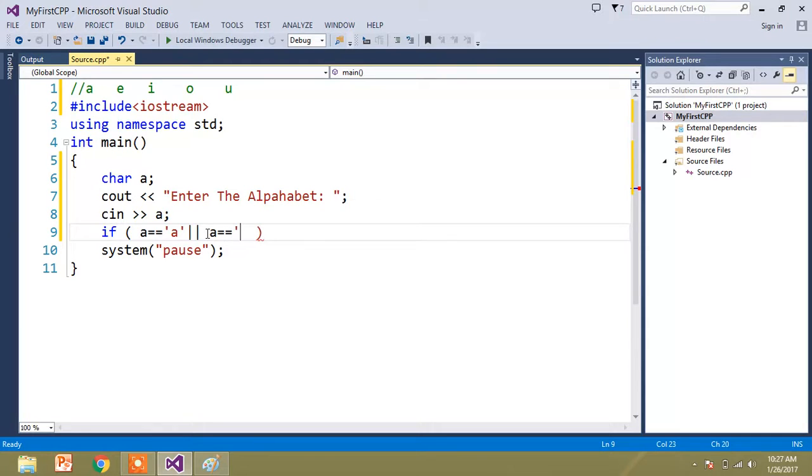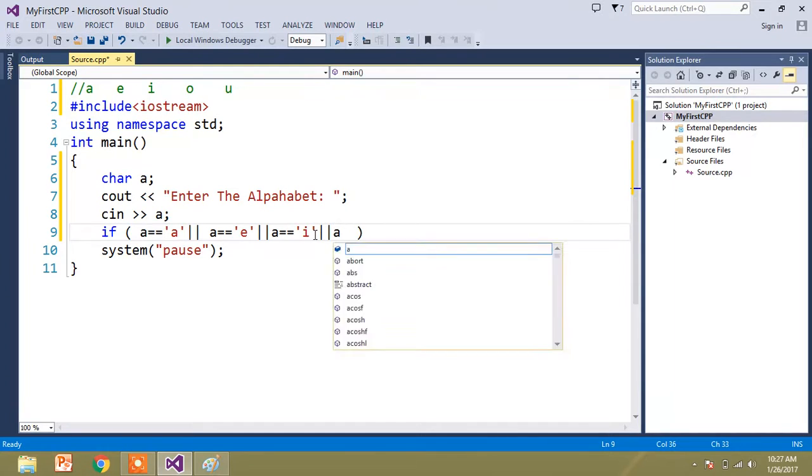What's the next condition? It's going to be E. Next, again check one more condition. Like that you are going to check how many conditions? A, E, I, O, U. You are going to check all these five conditions so that the if statement is satisfied. If the user enters any of these, then you tell that the entered character is a vowel. A, E, I, O, U.